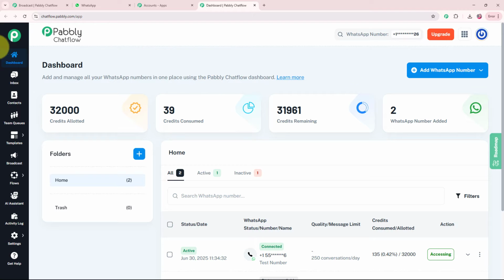And on this left side here, you can see there are various options like dashboard, inbox, contacts, team queues, templates, broadcast. This is the broadcast that I will use today to create our broadcast. Flows, this is the most powerful function of Pabbly Chatflow. AI assistant, activity log, setting and get help. We have separate videos for each of these functions.